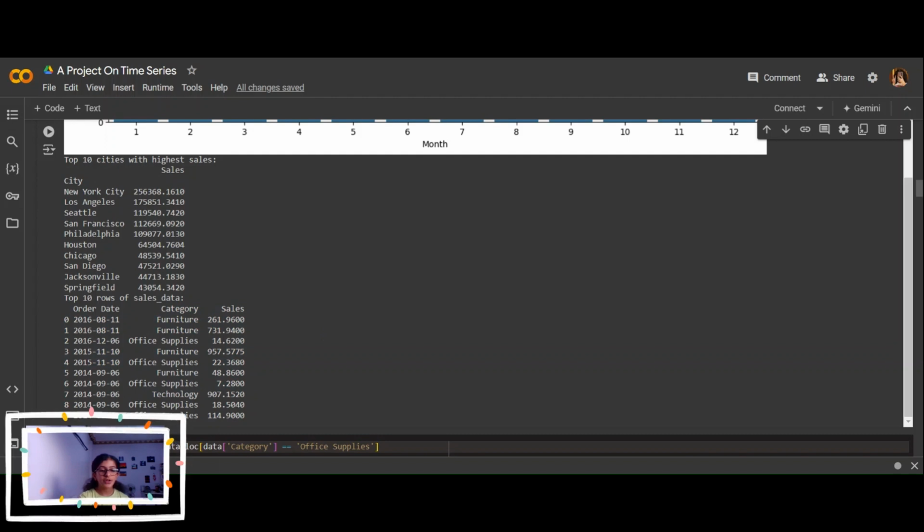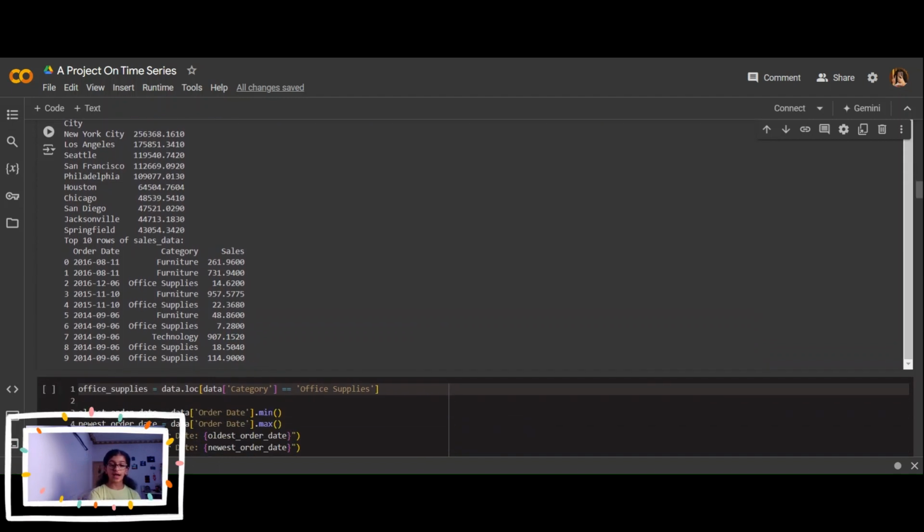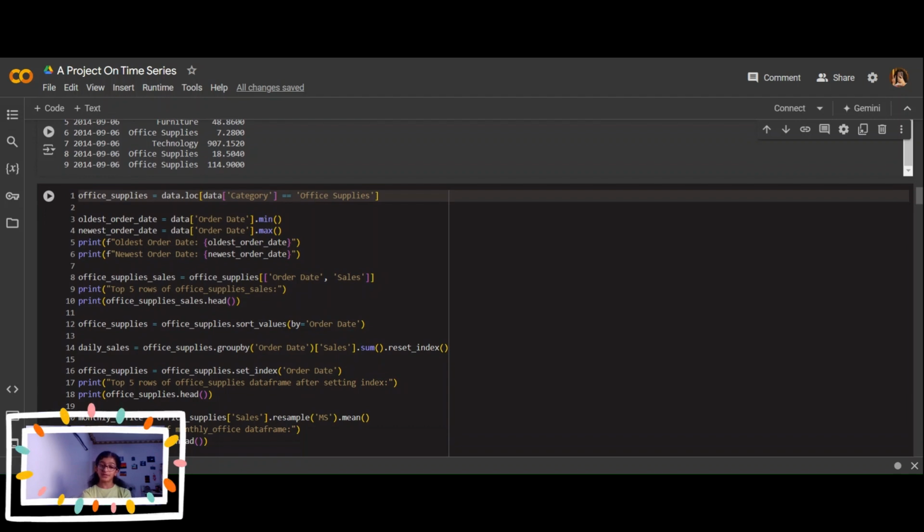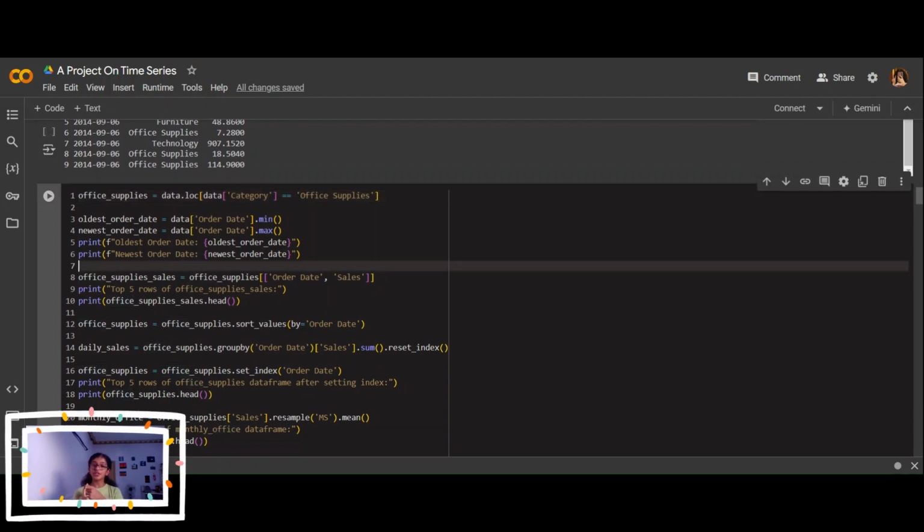For example, let's check the technology over here. It is 907 point, and the numbers at the end, like 0.151520. Yeah. So now let's move on to the next part, in which we are working with office supplies. And we're soon going to work with furniture and technology as well. But first, let's focus on this.